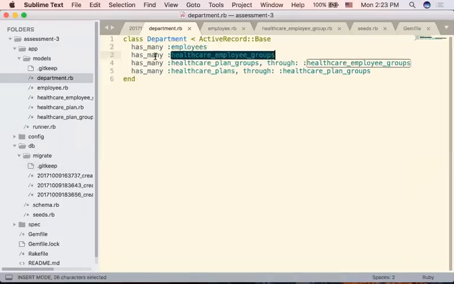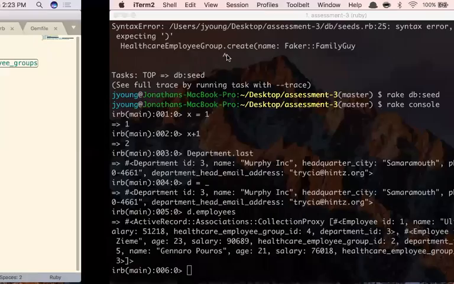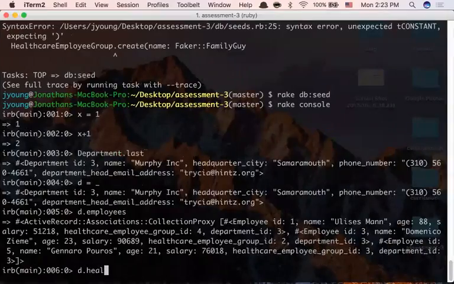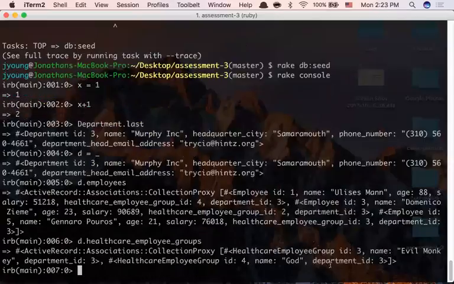A department also has many healthcare employee groups. So if all goes well, I can do d.healthcare employee groups. And I have 2 of them. I have one called Evil Monkey, and then another one called God. The God employee group were in the gods of the evil monkey group. We have some good healthcare.